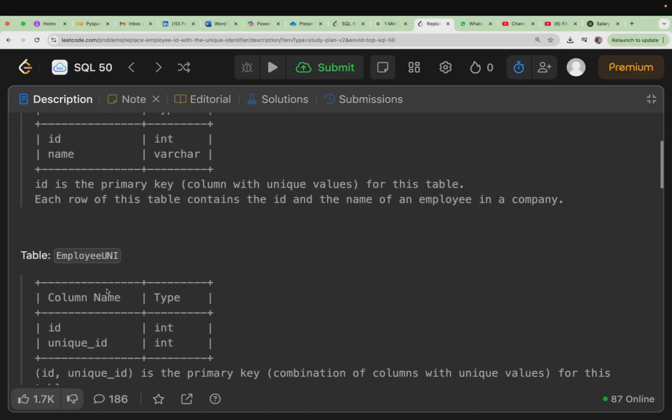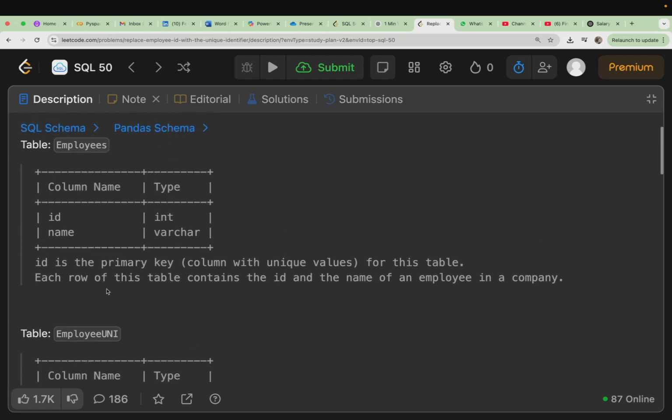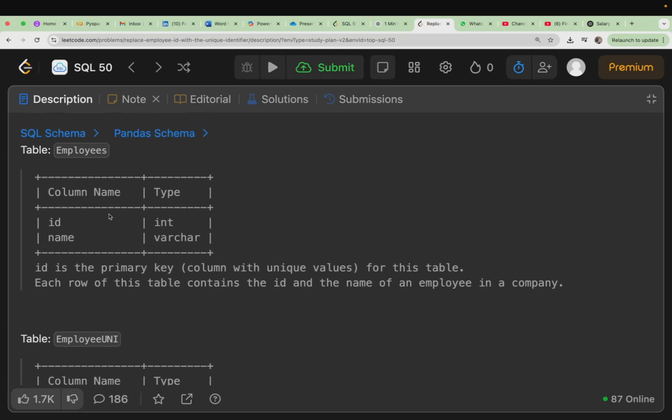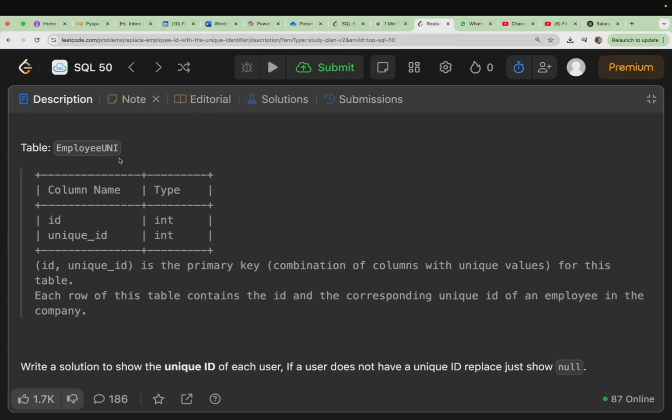And we have another table, we can consider it as the right table, and we can consider the employees table as the left table. So the EmployeeUNI table is the right table, which also contains two columns, ID and unique ID. ID, unique ID is the primary key, which is the combination of columns with unique values for the table.